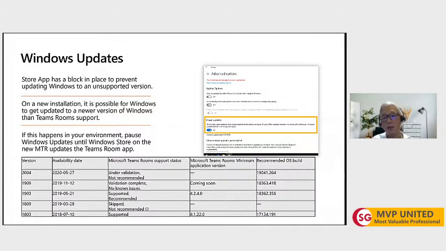What is recommended for a brand new installation of MTR, if you just got it out of the box, is to go into the control panel and disable updates by pressing the pause updates option. Then go back into the system to update the Teams application, and then turn the Windows OS updates back on. That will ensure that it will only update to the Windows version that is supported.